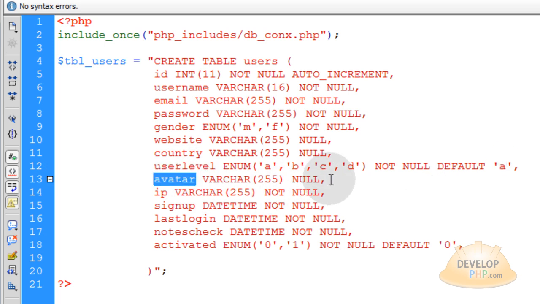Avatar is for their picture, and this is just a means of cache busting their profile picture. So whenever they change their main profile picture, you're going to change the file name within this avatar field. The next field is IP. We're going to store the user's IP address directly when they sign up, and you can also update this field at any time. Sign up date, that's going to have a date time data type. It's a special string that holds date and time. So when they sign up, we'll know the exact time and date that they signed up.